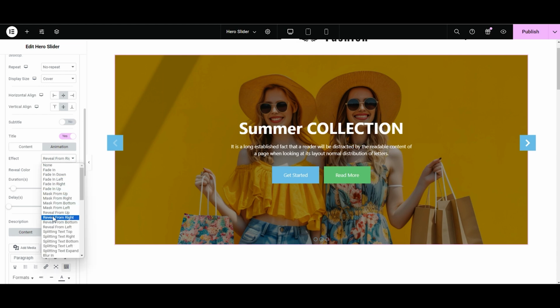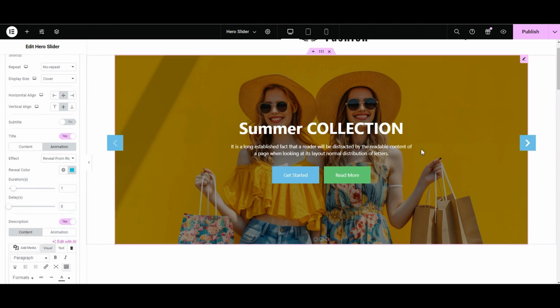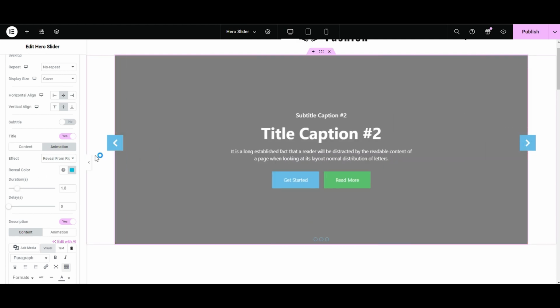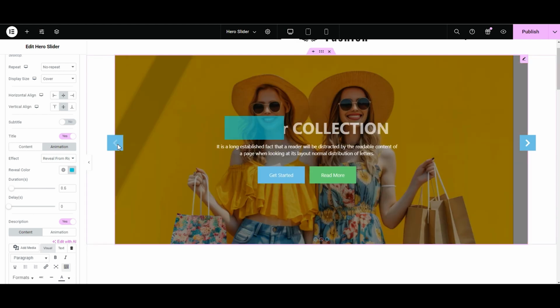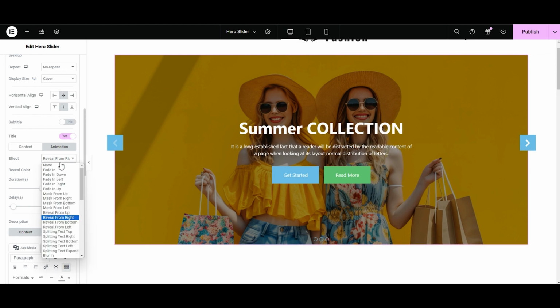If you select the reveal effects, then you can select the color for the reveal from this color option. And it will appear like this. Pretty cool, right? We can make the animation slower or faster from this duration option. And can delay the animation by adjusting the delay slider. I don't like the title animation, so selecting none.